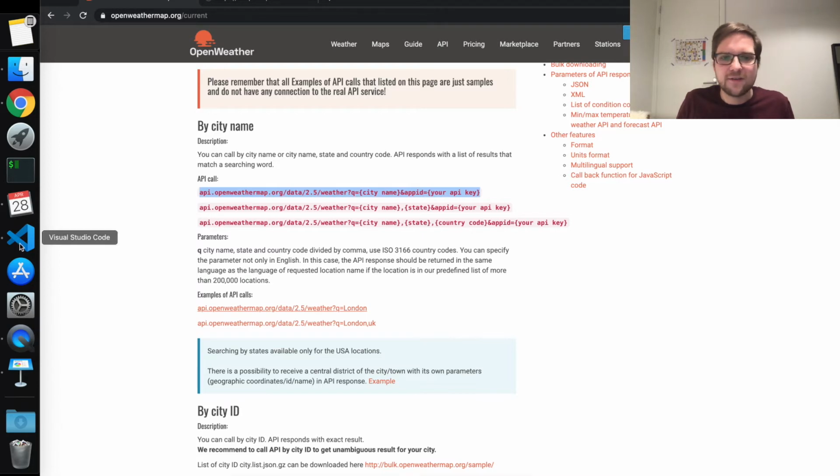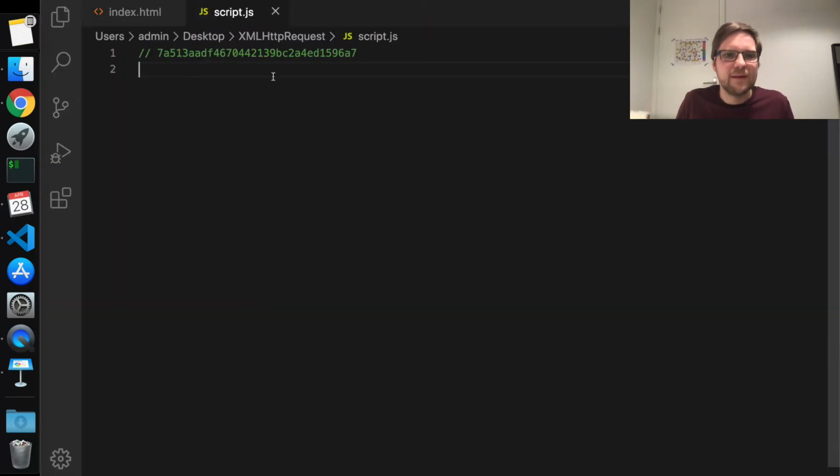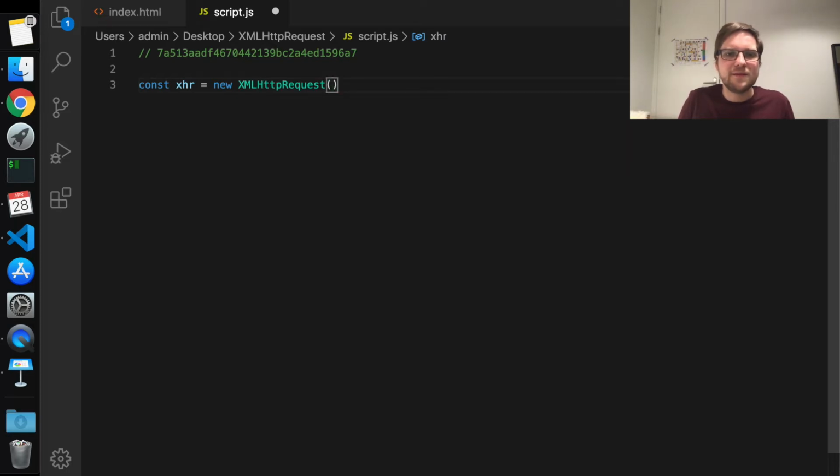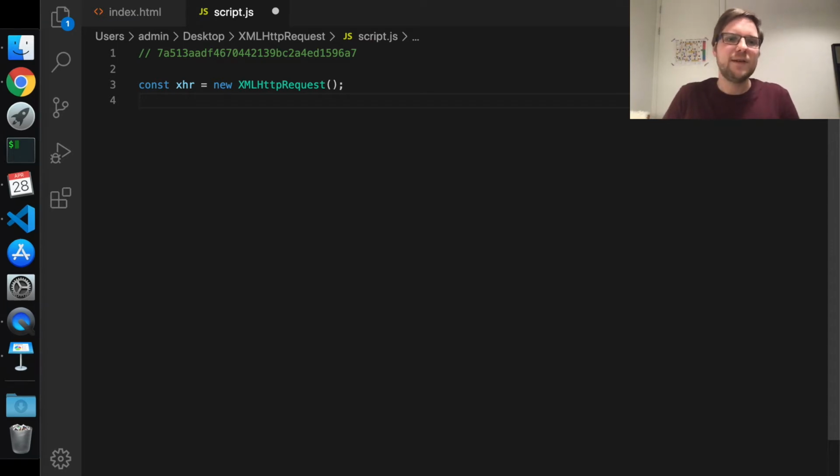Let's go back to the JavaScript and start coding. To create a new XML HttpRequest, all you need to do is define a new constant. I will call it xhr because this is the abbreviation for XML HttpRequest. It's short, and you'll see this abbreviation everywhere. Then you use the keyword new and then XMLHttpRequest. And that's it. This is how we create a new XML HttpRequest object.